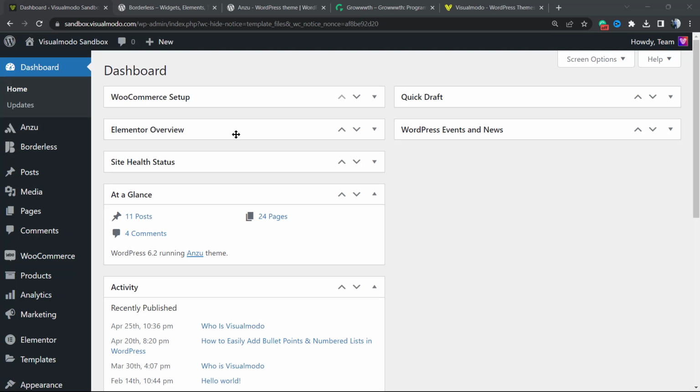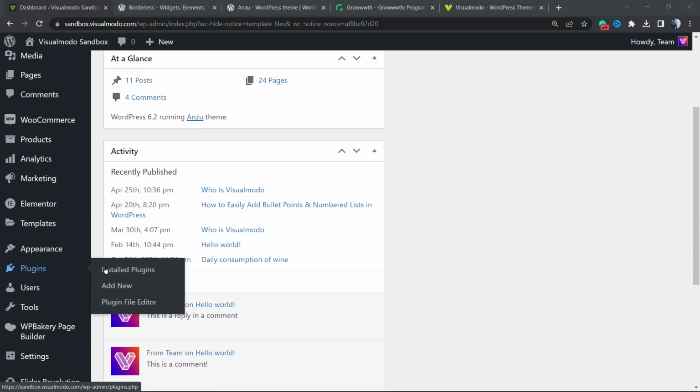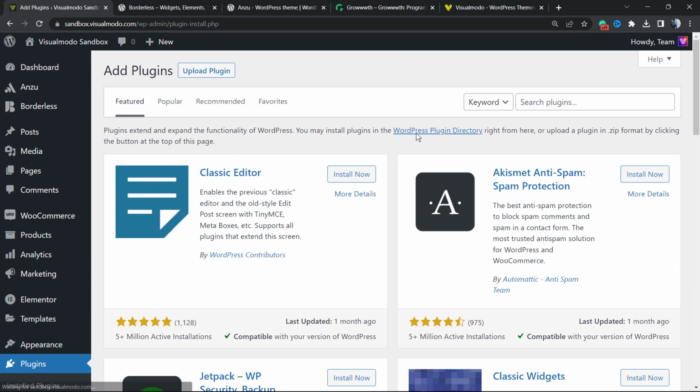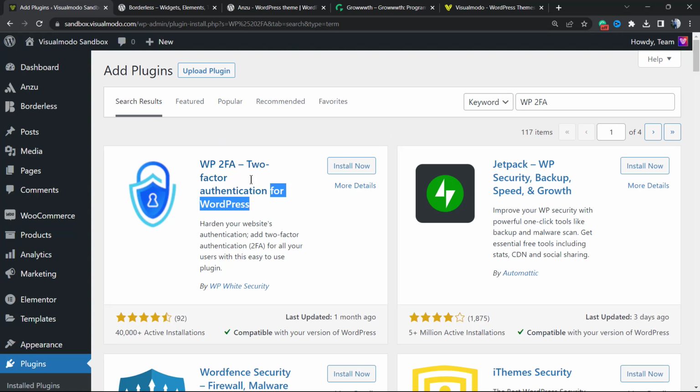Very first thing to do is go to our WordPress dashboard, okay? Review the left sidebar of menus, hover your mouse over plugins and click on add new. Once on this page, review the upper right corner next to the keyword box in the search plugins and type WP2FA. This is the plugin that you are looking for, okay? Click on install now. Click on the activate button.